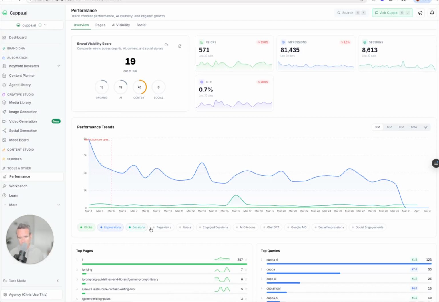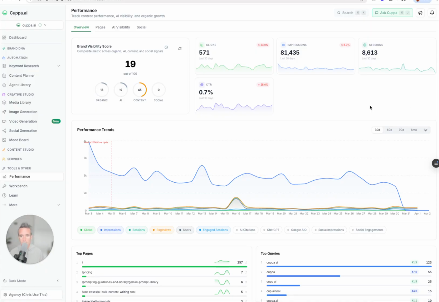So you'll be able to click into a lot of these, see session users. Obviously, a lot of this stuff is direct from GSC, GA4, just positioned in a different way. You'll be able to see AI citations, ChatGPT, Google AIO. So we do have an LLM tracker that's working in the background to see your AI visibility, which is here in another tab. So all of that's coming through. You'll obviously see clicks, impressions, sessions, CTR, etc.